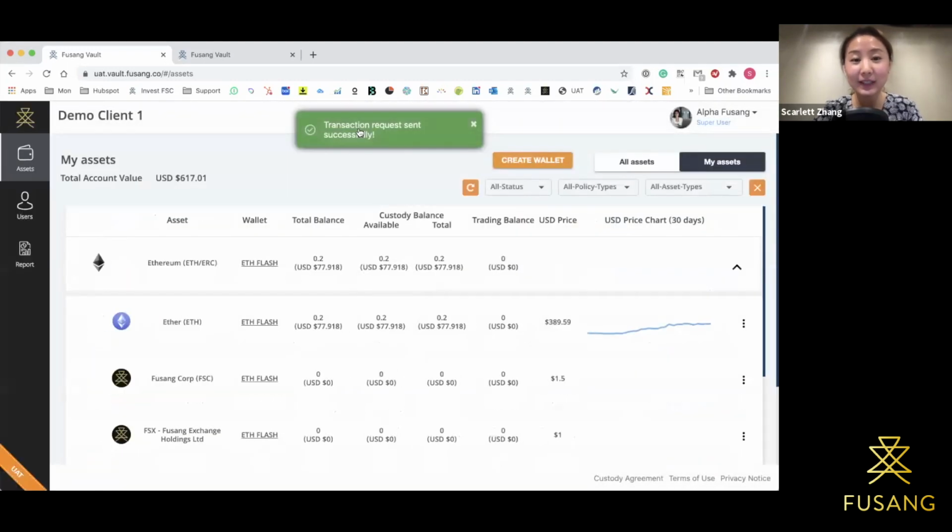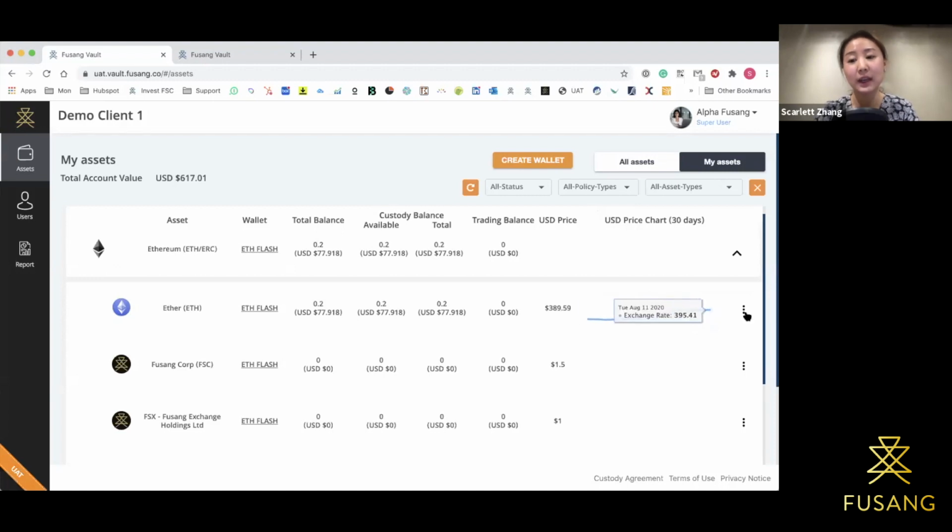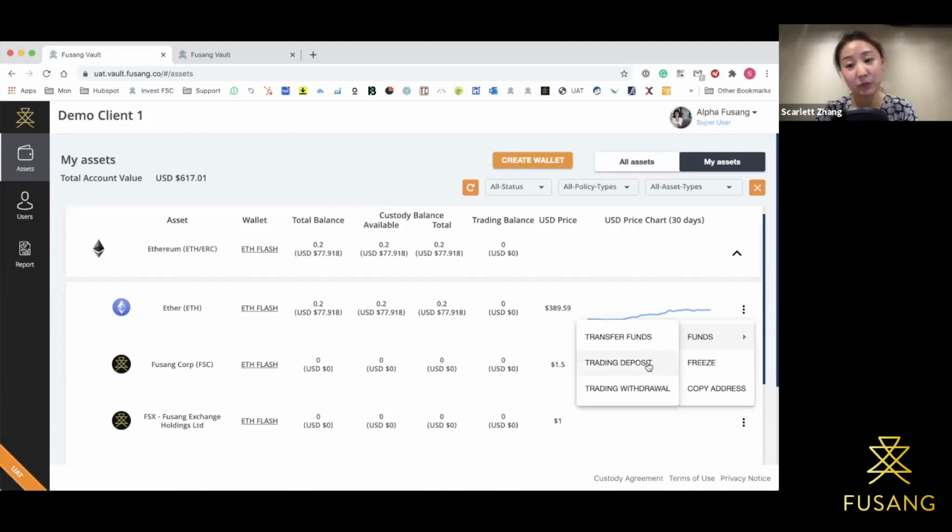Voila! You can see all the transaction requests they are sent, these transactions sent successfully. And then the next question is, how can I deposit to the exchange? Well, you can deposit directly to the exchange's trading deposit by clicking Fund, Trading Deposit, as well as Trading Withdrawal.